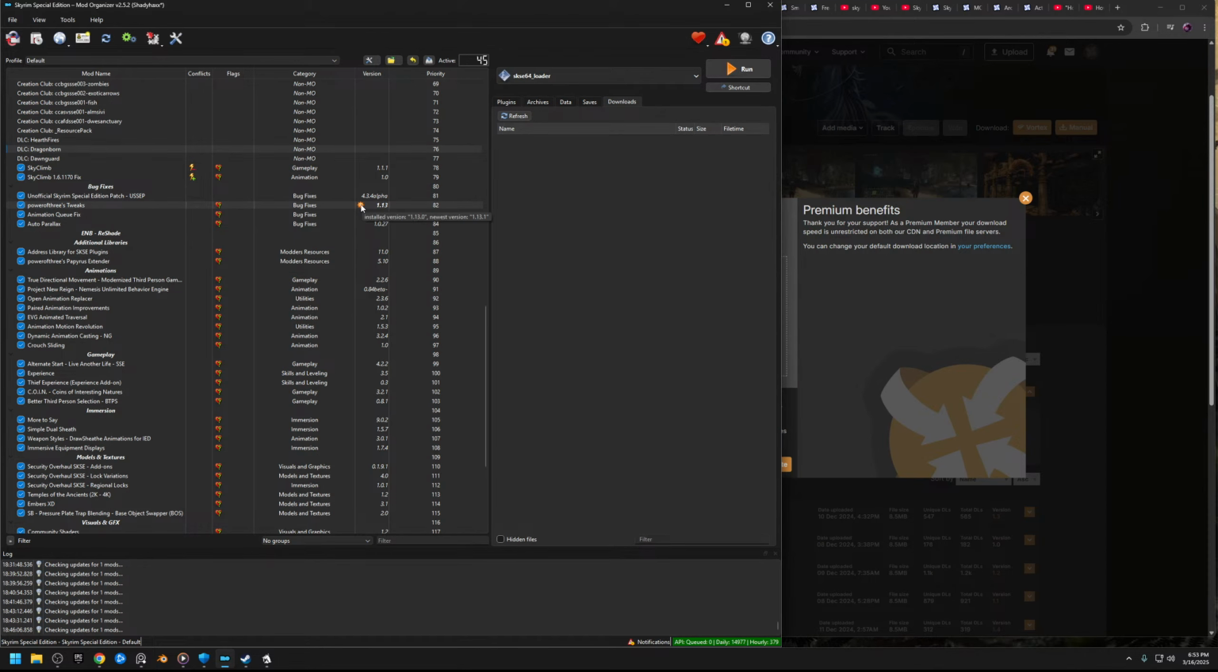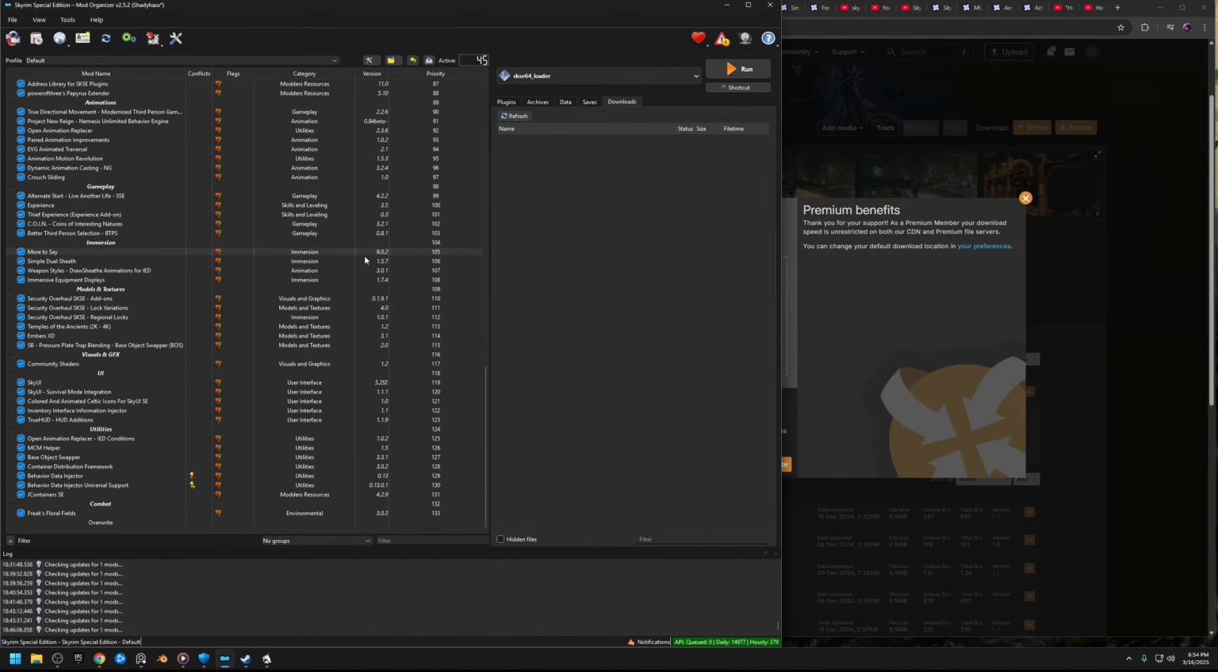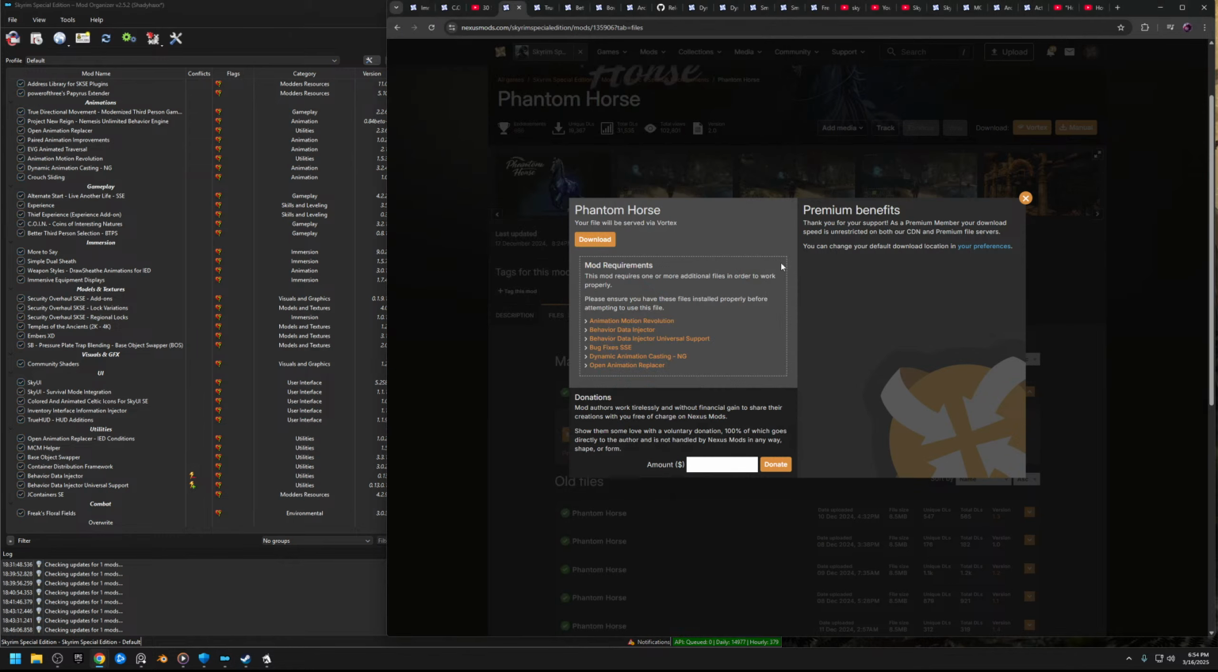If you hover over here, it'll say that there's a newer version, which isn't always true, but that's what these little symbols mean. So far the install has been really clean. Okay, we got the dynamic animation casting. Did we get that installed correctly? I think we did. Dynamic animation cast, okay, good. So we're good on the Phantom Horse, right?